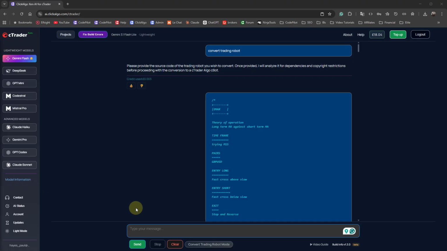If for any reason you had a tool built with ClickAlgo Xen and it has lots of bugs, or if you've got a project that you got from somewhere else and you want to fix those bugs, this will show you how to fix the bugs in here without having to go to cTrader or Visual Studio or anything like that. So I'll go ahead and just show you what we've done.